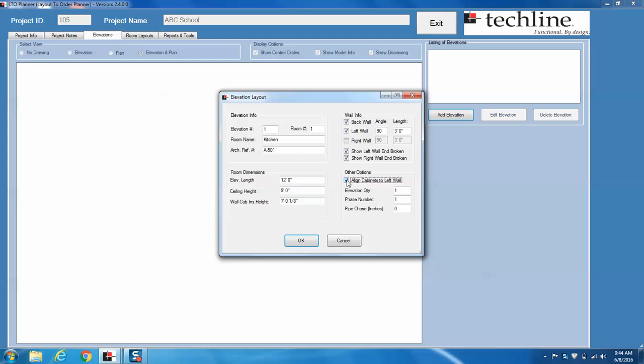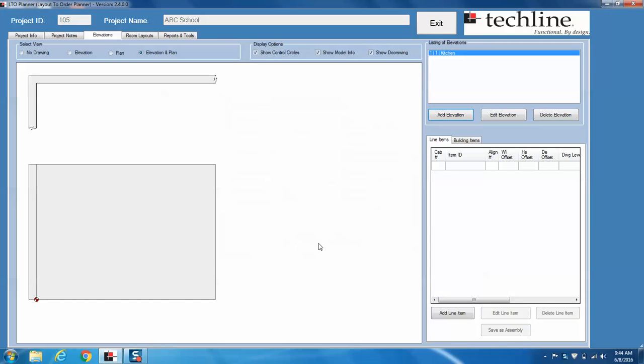The elevation quantity will only be used at quoting time to calculate your price. If your project has multiple phases, that is also available to be set by the elevation. If there is a pipe chase, please enter it in inches here and then press OK. Your room is now drawn. The bottom view is showing your front elevation and the top of the page gives a top view.